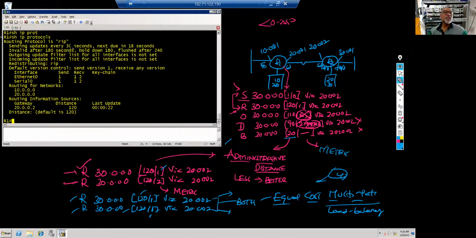Sending updates every 30 seconds. Sending a hold time, invalid after 180, hold time value is this, flushed after 240, next during 18 seconds. Outgoing and incoming filters. There is something called route filters, which I'm not teaching you. Advanced level, again, postgraduate level, you can think like that.